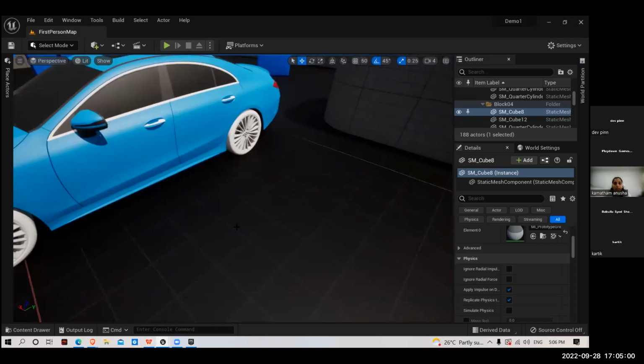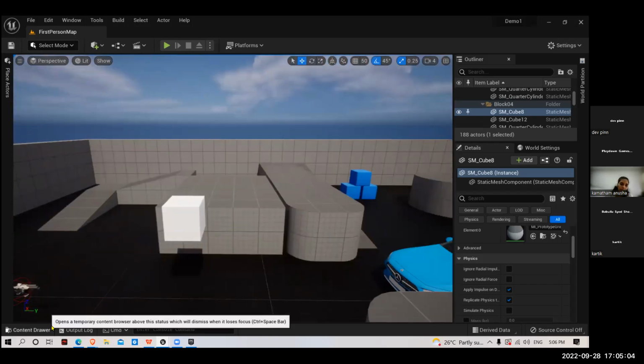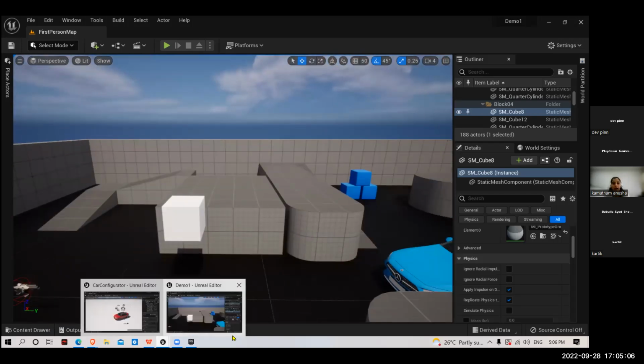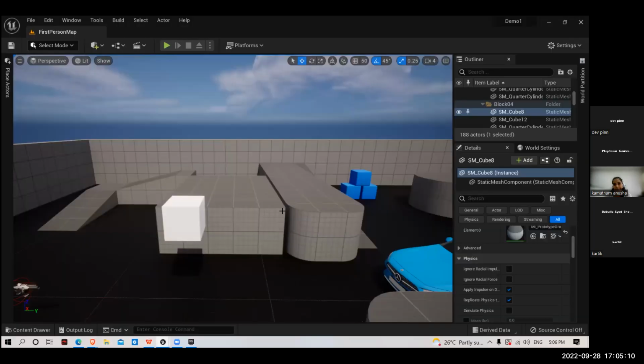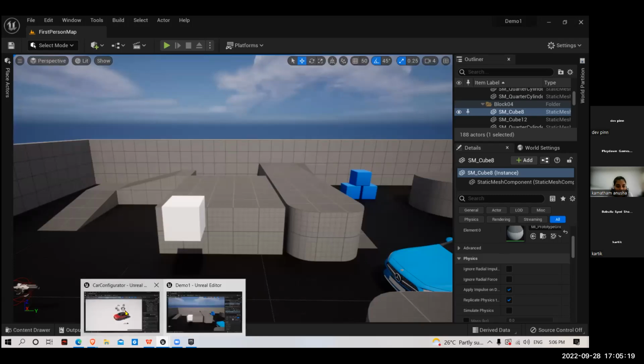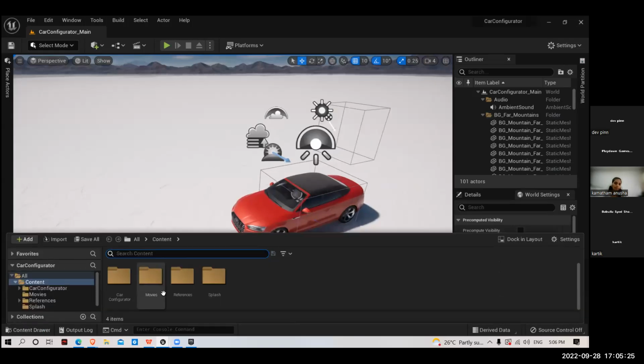So now it's done. And one more thing I will show you is how to migrate any content from one project to another project. So here I will show you how to do that. As I have already opened this car configurator project, here you can see we have different folders.